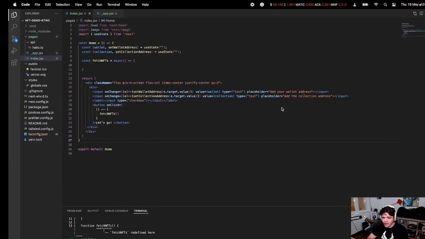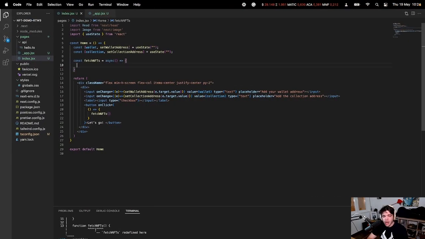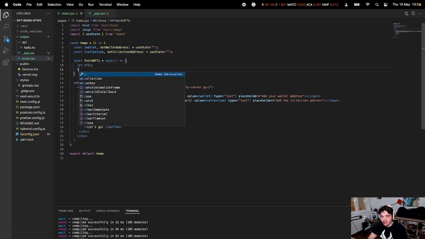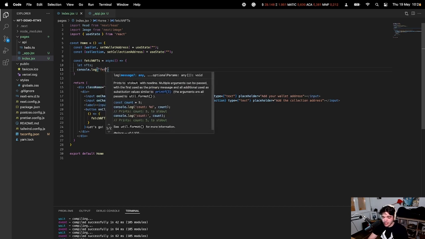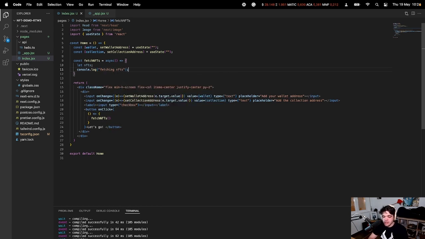Now, back to our code, it will be an async function. What we need to do here is first get the NFTs, but also check if we want to look for NFTs owned by an address or filtered by the collection. So get all the NFTs owned by an address, filtered by a collection. How do we do that? First of all, I'm going to declare a new variable called NFTs, which we'll use to store the NFTs we're going to fetch. Then I'm going to console log, for debugging purposes, that we are fetching NFTs.